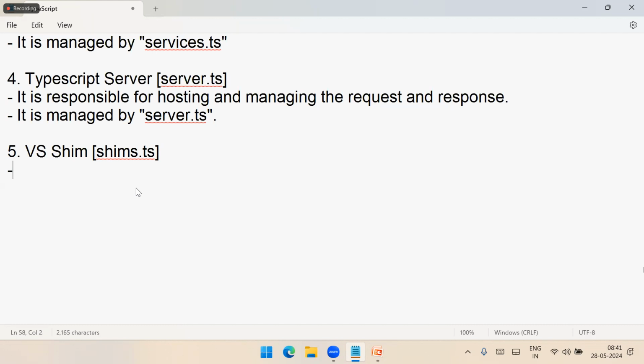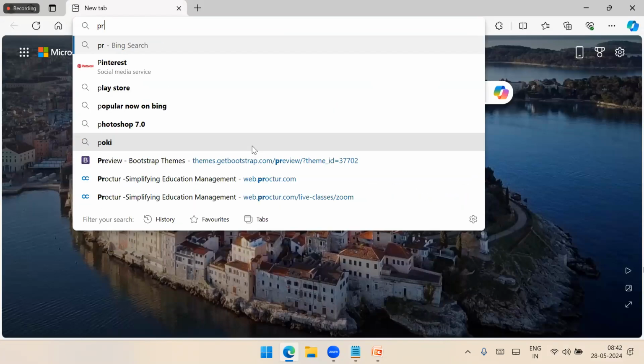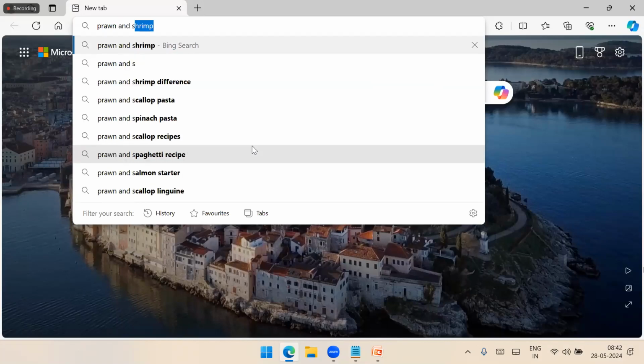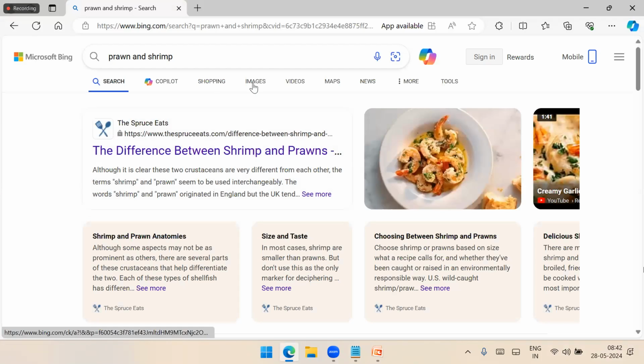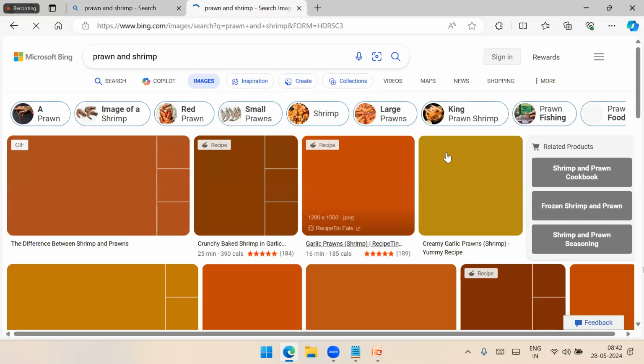So the point about shim, and one interesting point, is do you know why it is called shim? Why is it called that word? An interesting concept is that the word shim came from shrimp. Actually, prawns and shrimps. We have prawns and shrimps. You see, prawns and shrimp. Suppose images, I'll show you. That's prawn and shrimp.